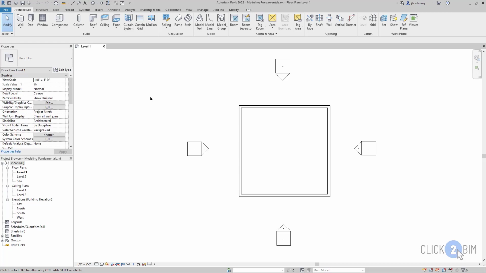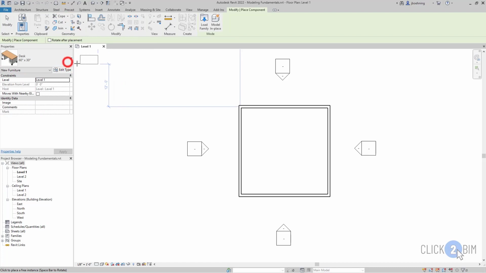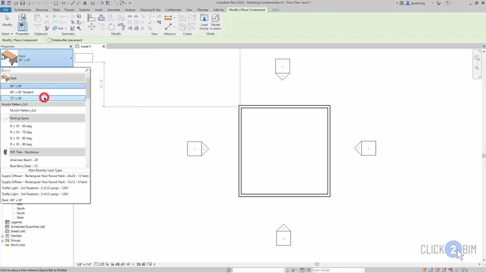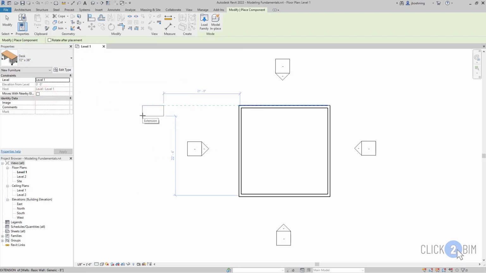To begin, on the Architecture ribbon, in the Build panel, I'll click Place a Component, and then in the Type selector, I'll select one of the desk types. Now, you can see a desk component underneath the cursor in the drawing area. And if you look in the status bar, it says click to place a free instance. So I can simply click anywhere to place a desk.